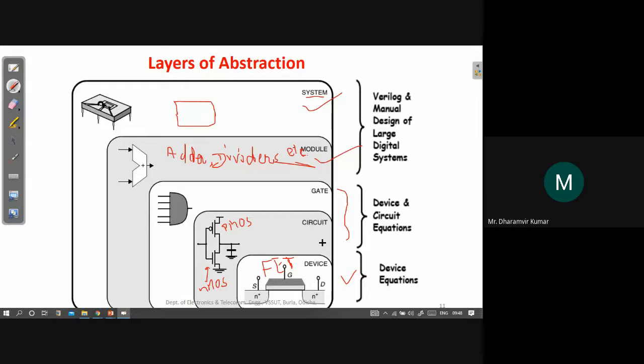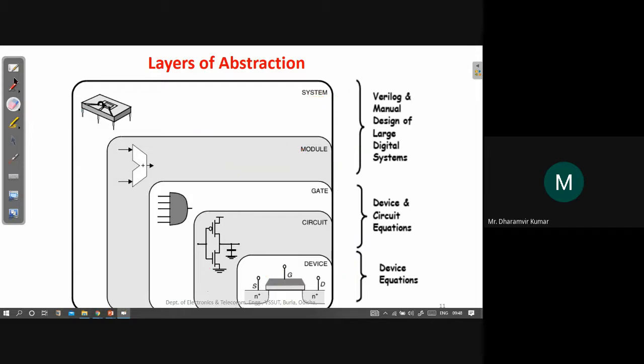Whatever you see in the form of a system or module or gate, ultimately you should know that when you break each of these things down and go to the bottom, you'll find a device sitting there and working. The device will be governed by device equations, and at the circuit level we will have the circuit equations.